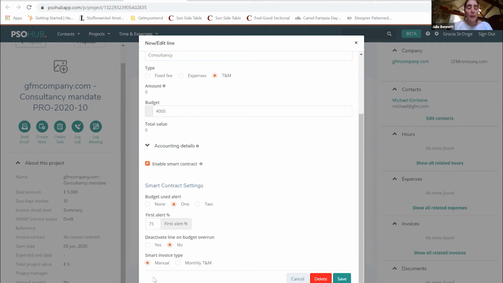And the last element here, the smart invoice type, well, I could decide to have it set up at manual. So I'm the one deciding on when I want to invoice this contract line. Or I could set it up to be invoiced automatically on a monthly basis. And we'll see a little bit later on today how I can define the date so that it runs automatically. All right, so I'm going to leave this as manual and hit the save button.